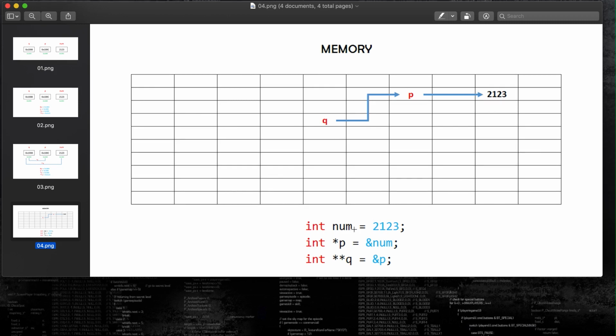So in here, for the p, I said it's the address of num, and for the q, I'm saying take the address of p. So p is pointing to the address of num, and q is pointing to the address of p. So through this q, we can not only access p, but since p is pointing to the variable num, we can also access this variable num, or the contents of the variable num, by using this q in here.